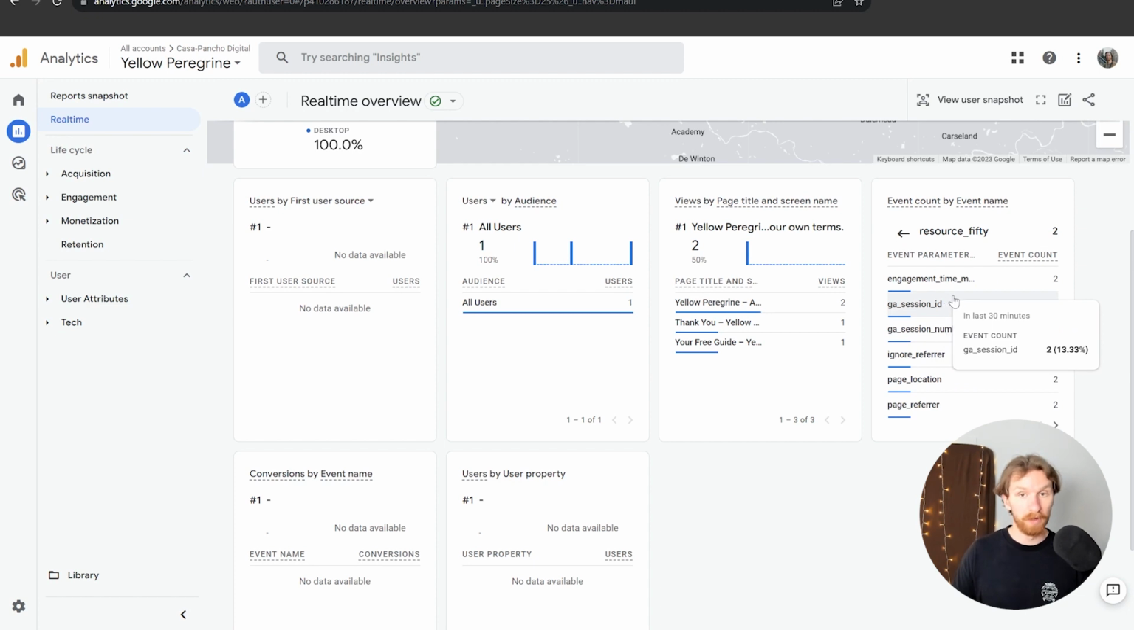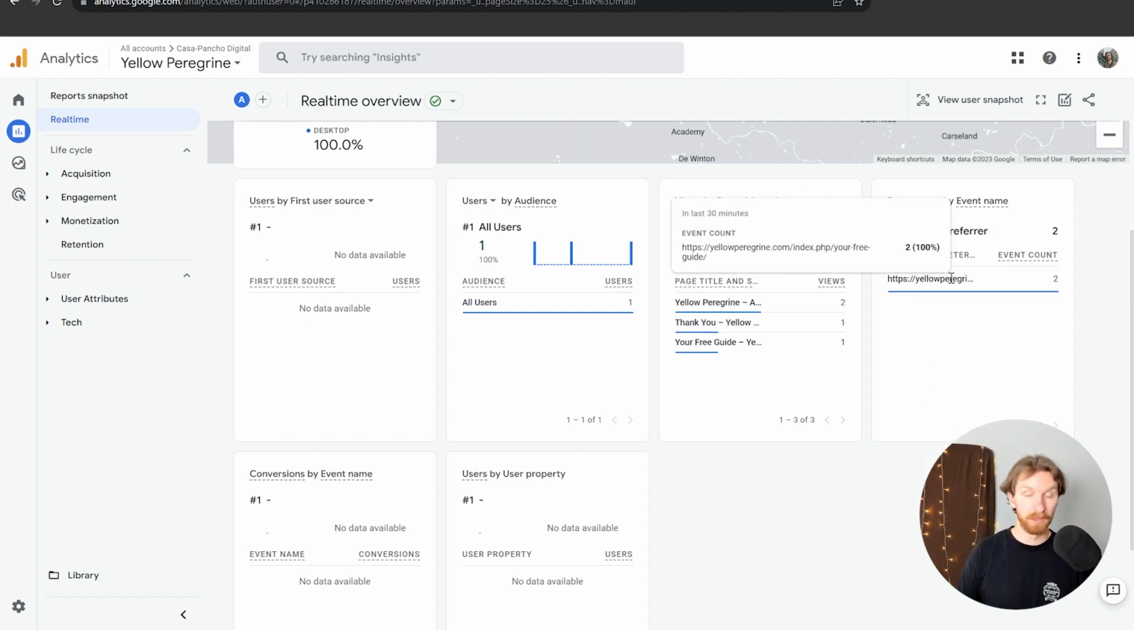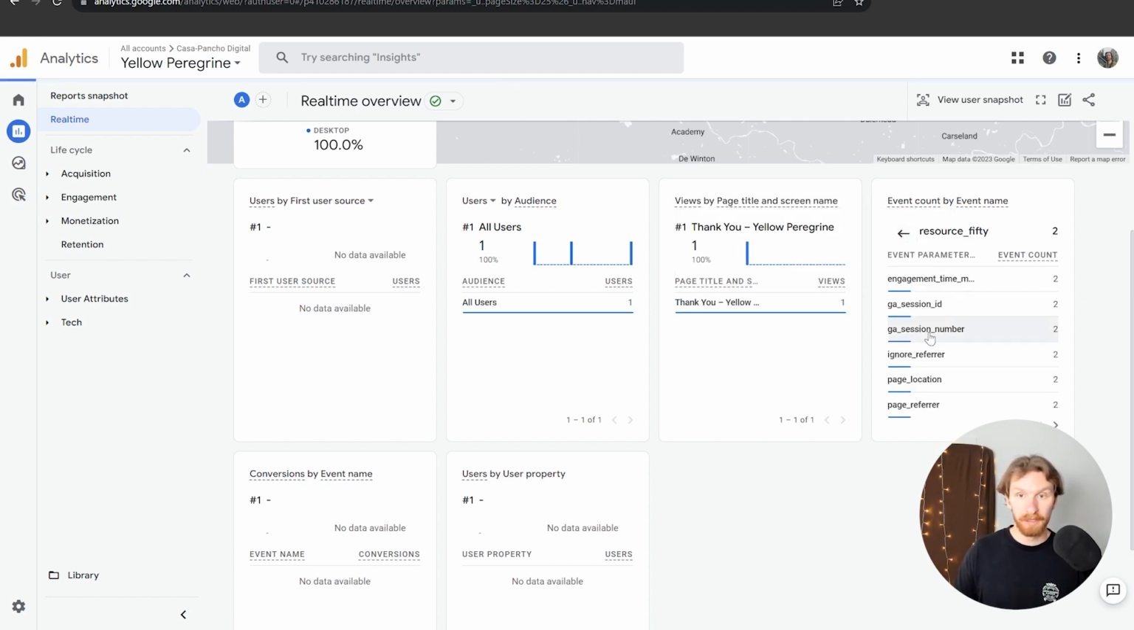So if we wanted to know where that conversion came from, we could click on this and look at page referrer. And it would show us it came from obviously your free guide. So that's the landing page. Now, if you are using UTM links, you can just scroll to the next page here and you can find session campaign, session source, or session medium, and it'll show up as the UTM parameters have been passed through with that conversion. That's another way to look at, again, where your conversions are coming from.